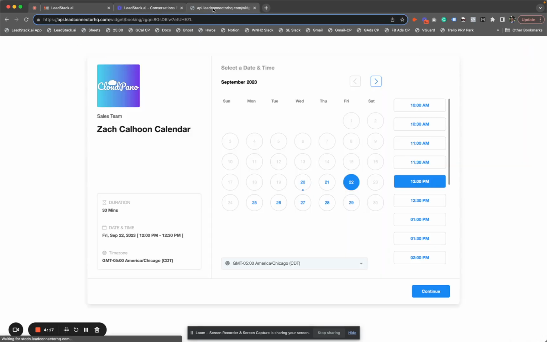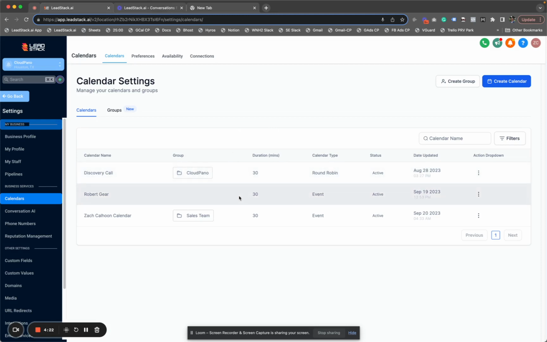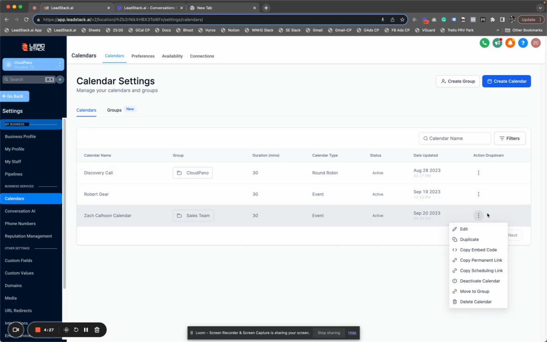So I'm going to go back to LeadStack here. Yeah, here we are. So here are the calendars. How do you set one up, right? And also, how do I embed one? Well, to embed one, simple.